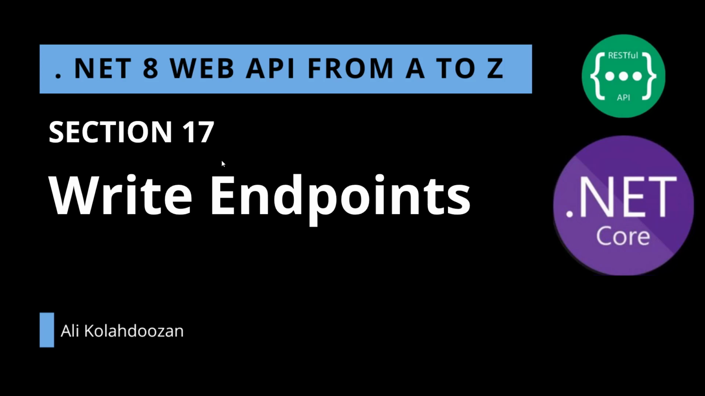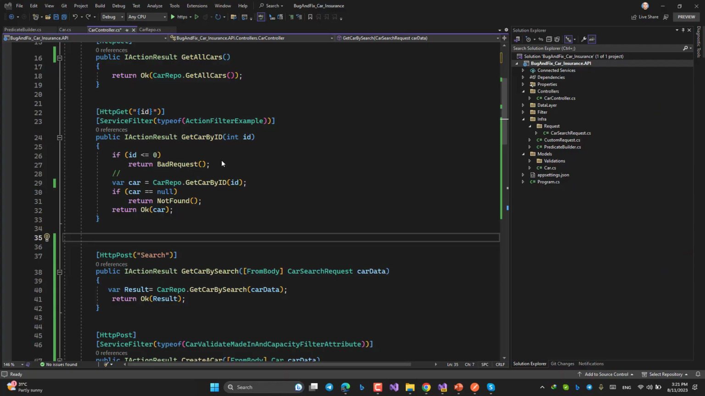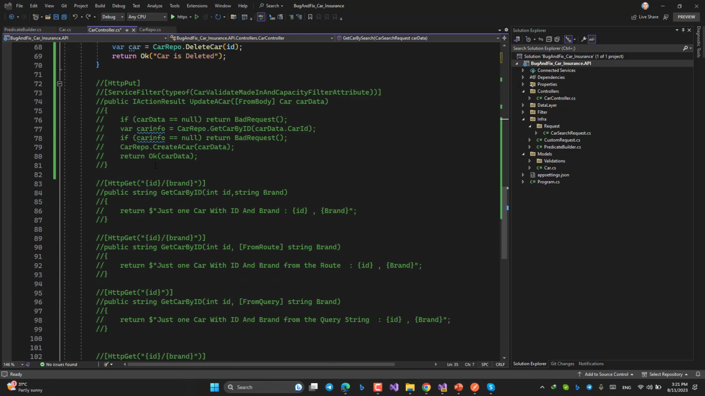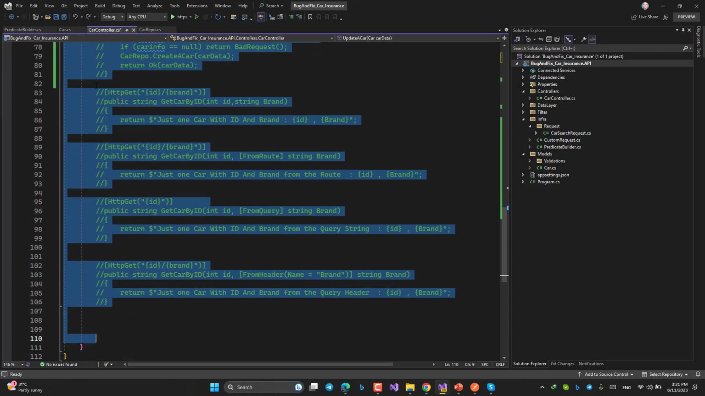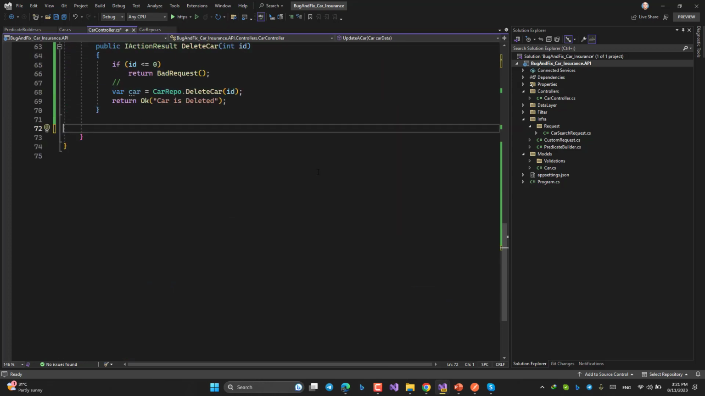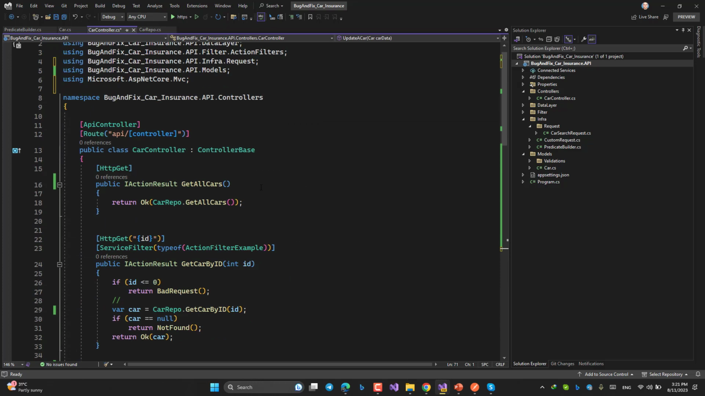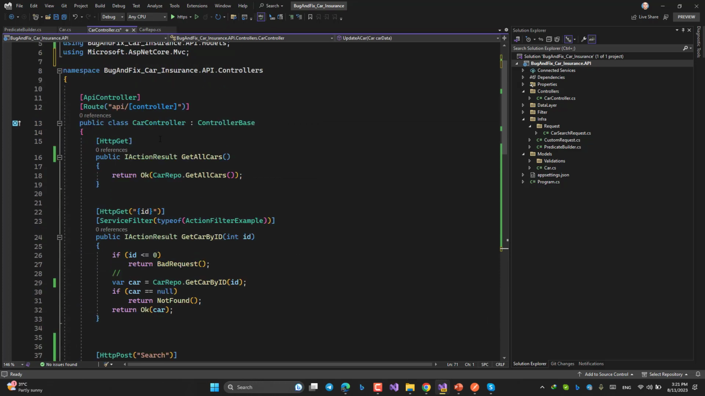In this section, I'm just going to clean my controller up and make some small changes to have the right endpoints and finish. Let's have a look. First of all, these comments should be deleted. That's all. Then I want to go through my controller and check everything.